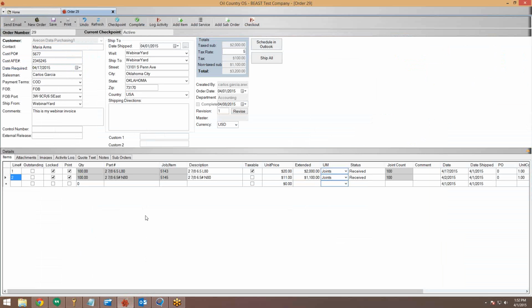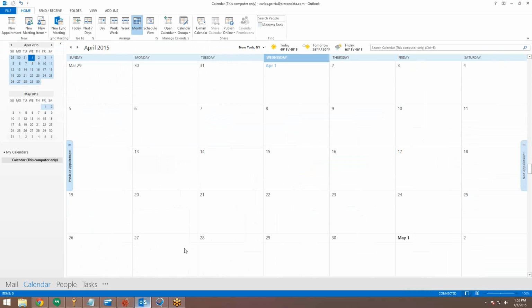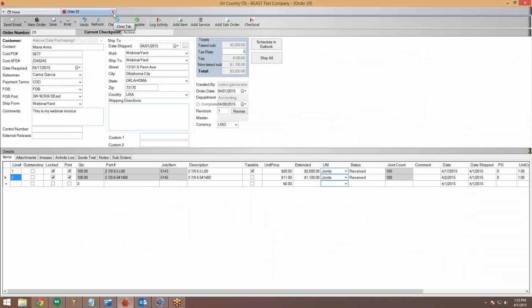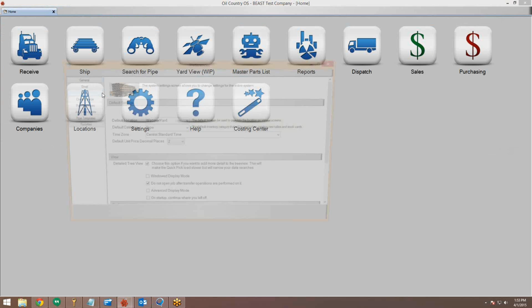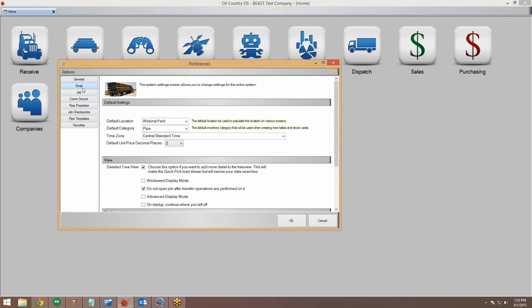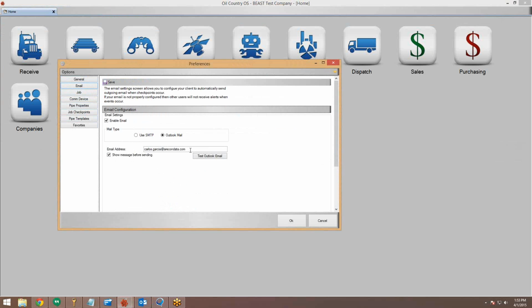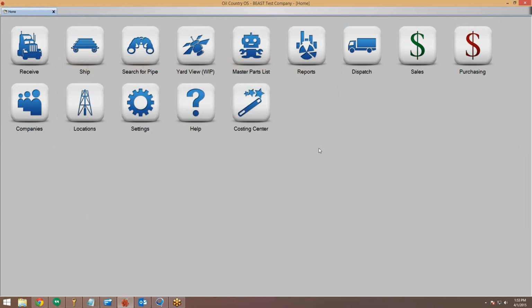All right. So let's look at Outlook. Here's my calendar. This is my personal Outlook calendar. And again, you need to have your Outlook configured here in your settings under the email, and make sure that the correct Outlook account is populated there.